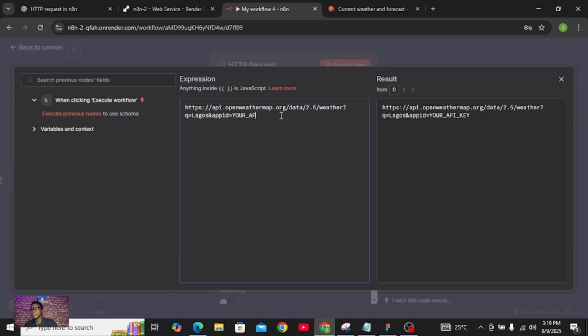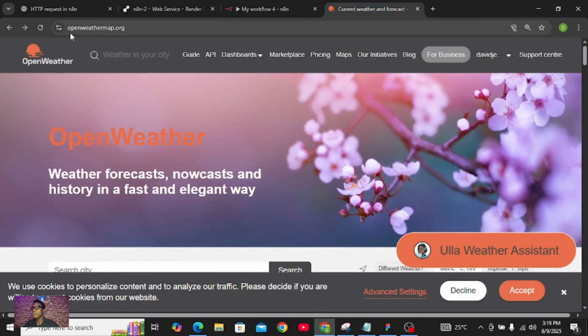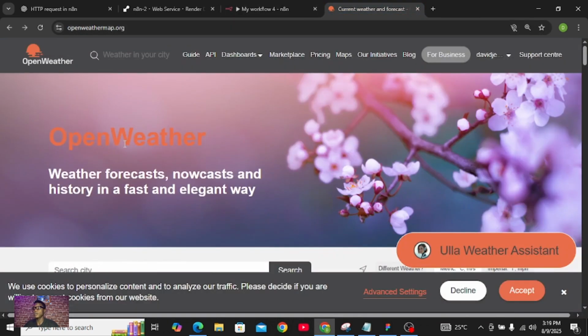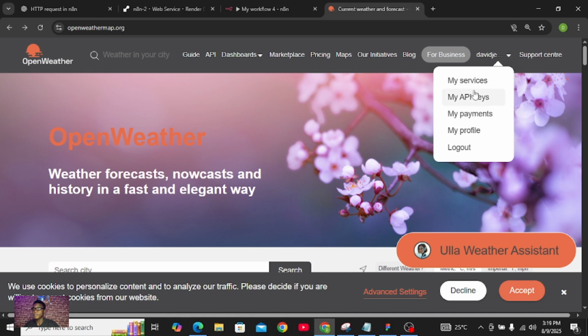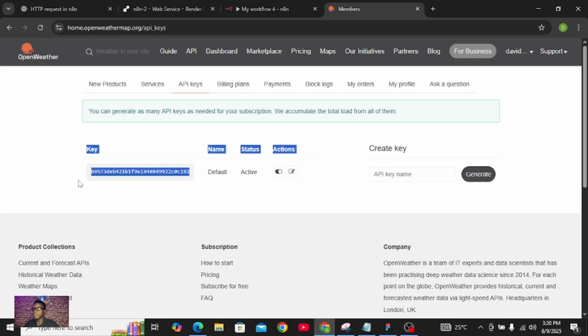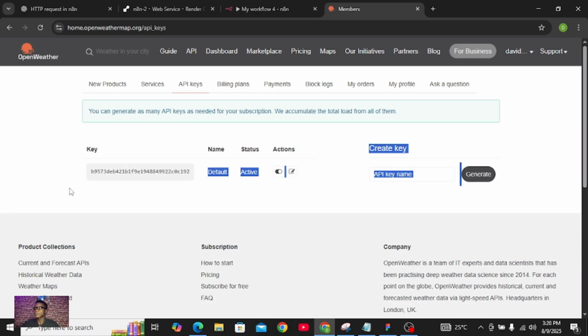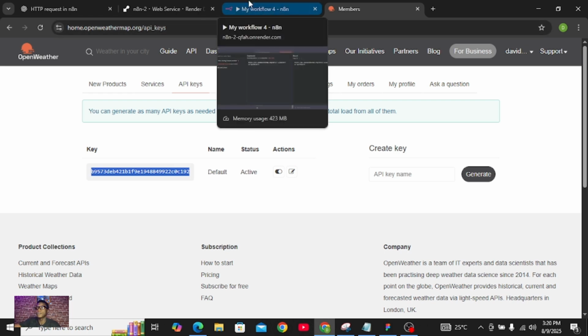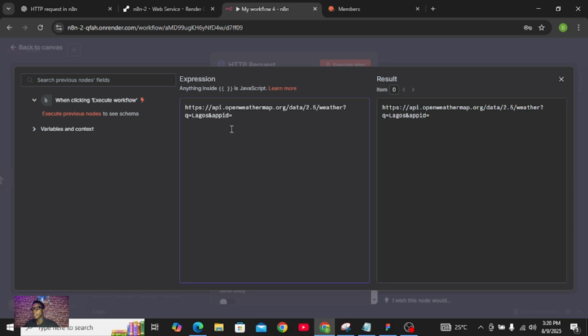But first, let's just delete this API key placeholder and go into this website called openweathermap.org. This is just a website to get the current weather of anywhere in the world. After you open your account, sign up and log in, just click on here. You get your free API key. Just click on my API keys and copy this. I'm coming. Just copy this and head back to n8n and paste this in here.